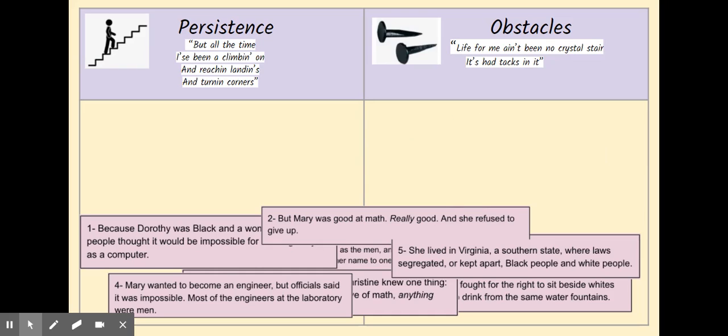Students sorted quotations from Hidden Figures, the purple boxes on the bottom of the screen, based on their connections to symbols in Mother to Son. So the students could click and drag each of these purple boxes to the right or to the left.